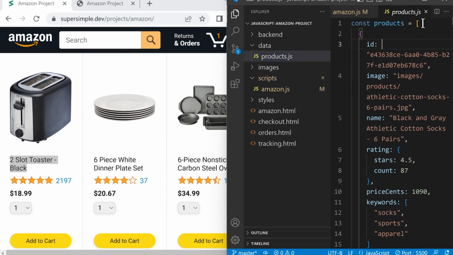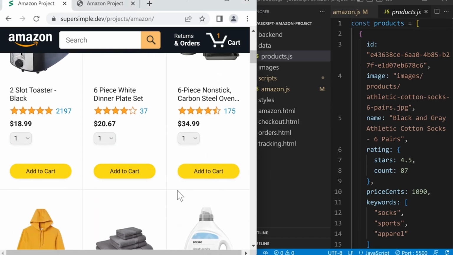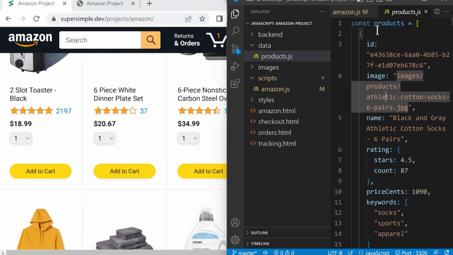And in here, it contains an array with the data for all the products in the final project. So we don't have to create it ourselves. So now let's use this products array in our code. So first, we need to load this file on our page.